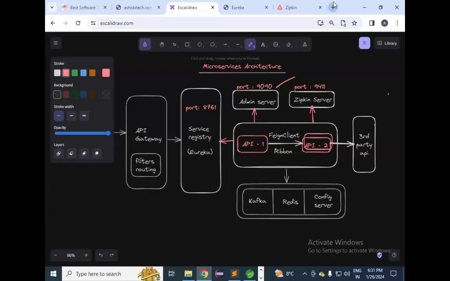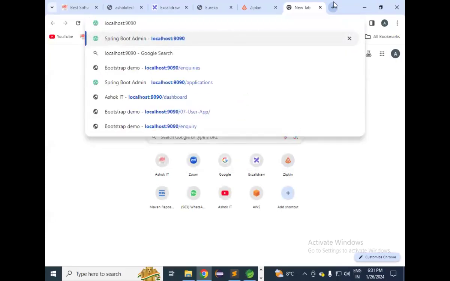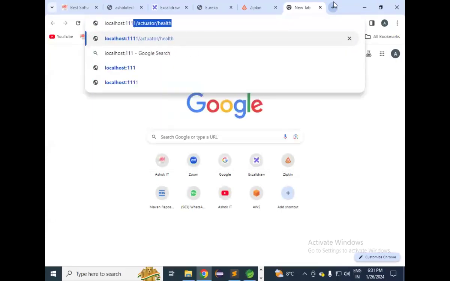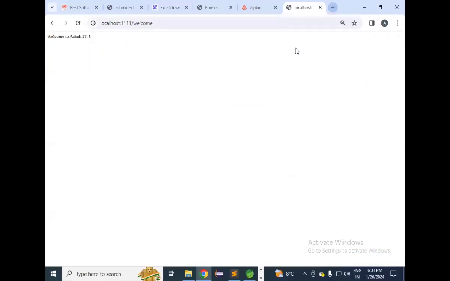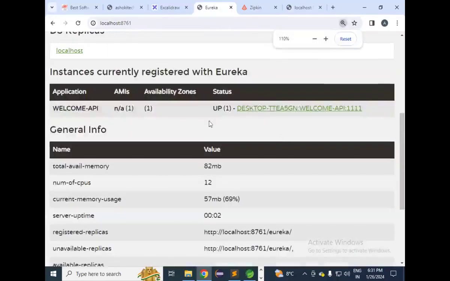Okay. My REST API is running. Let me access that. localhost:1111/welcome. Am I able to access my REST controller? Yes. In my REST API, there is a REST controller available, and I'm able to access my REST API also. Okay. Admin server is available. Zipkin server is available. Eureka is available. One REST API is also available. For my REST API, how many instances are available, guys? That means it is running in only one server.